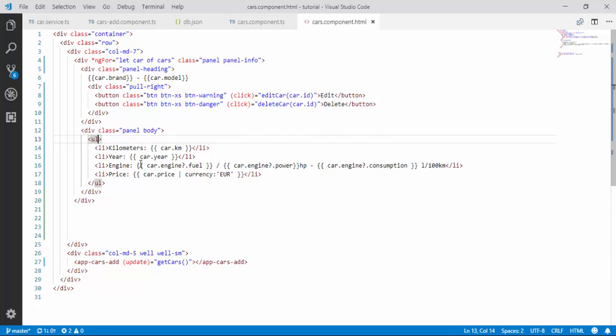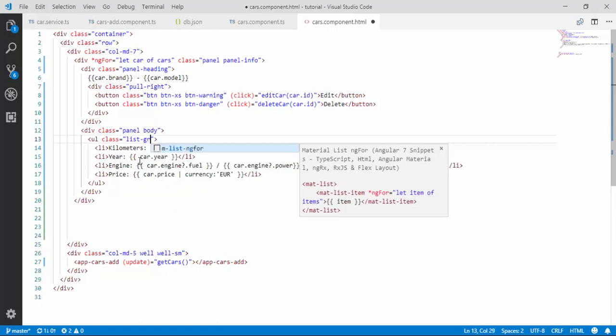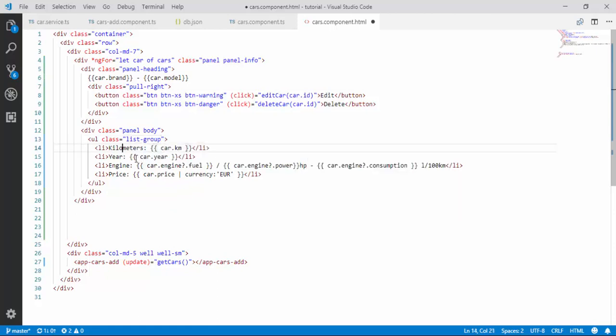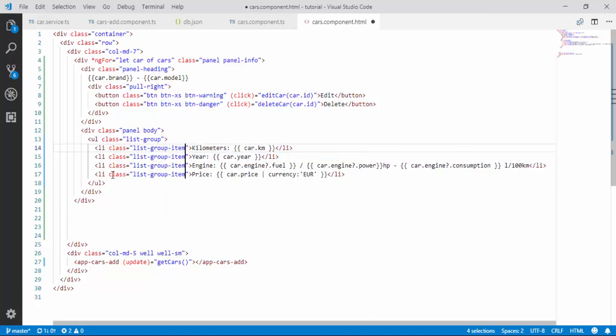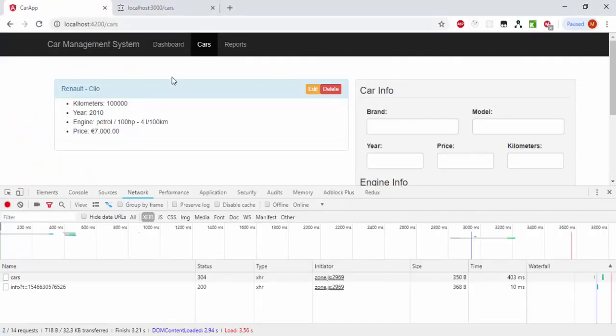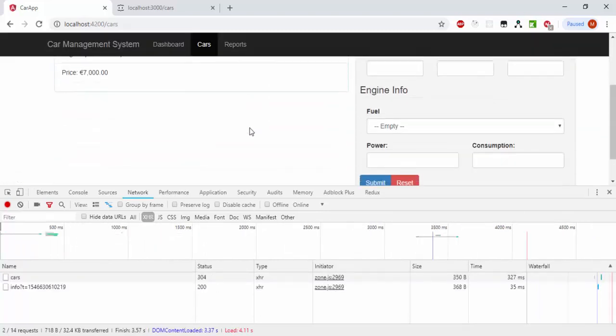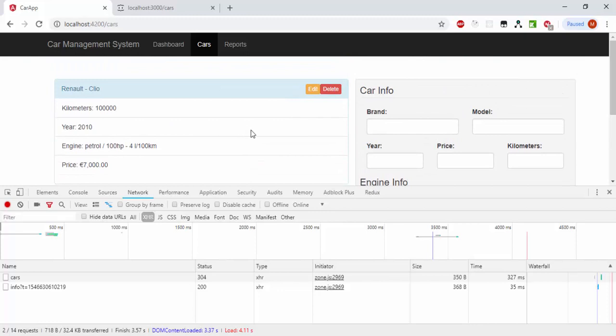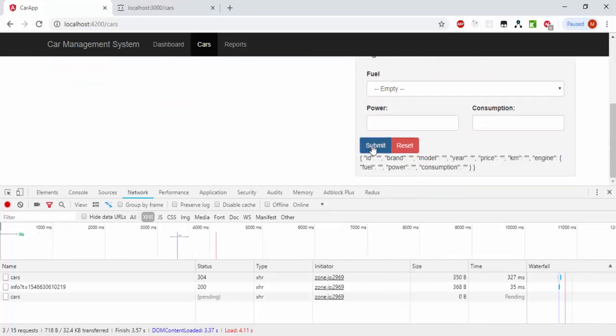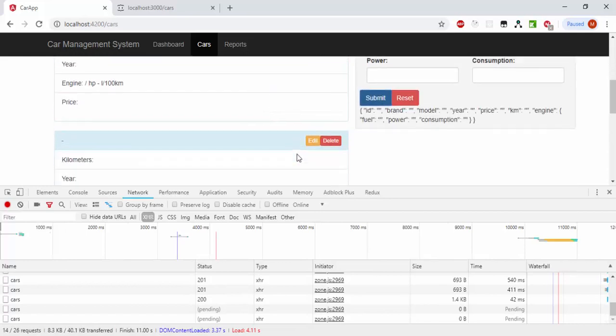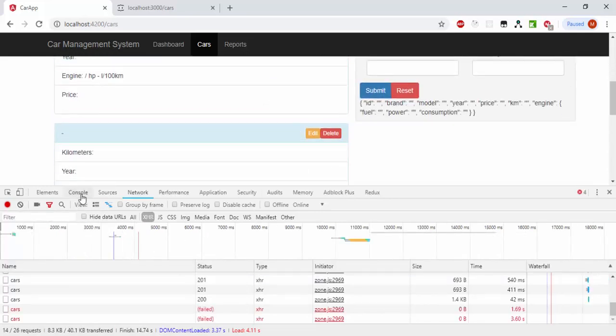Actually, we could make this here have a list group. List group item. Let's see how this looks. Yeah, it's better, I think. Okay, so let's see now if we add a new one. Have all of this.